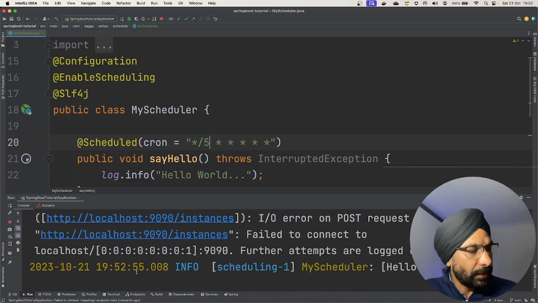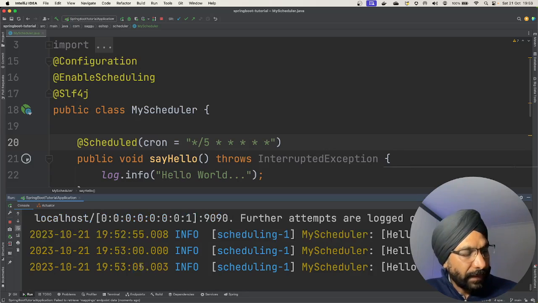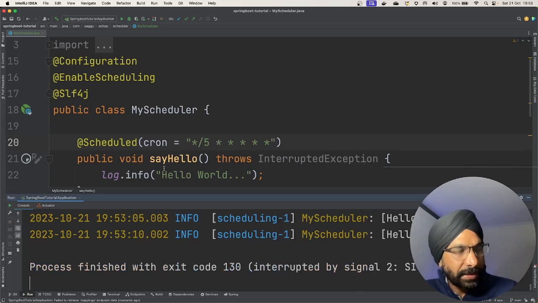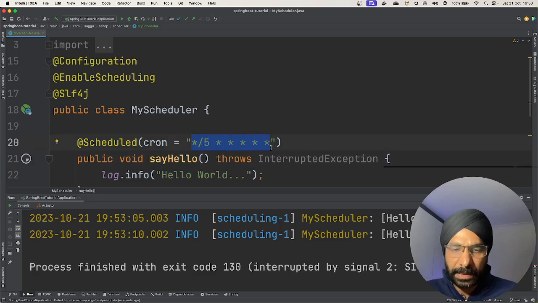So what you will see now is it ran at 55, then a new minute change, and then at 05, and then the next call should be coming at 10. So you can search on the internet for how you can build your cron expressions. As I said, it gives you real flexibility. It totally depends on your use case.